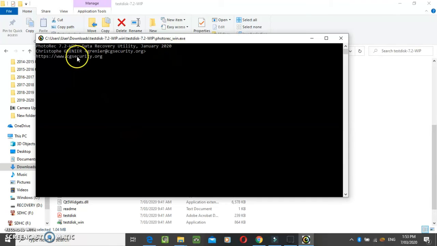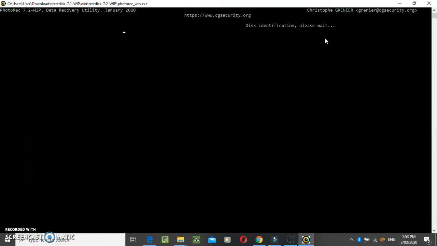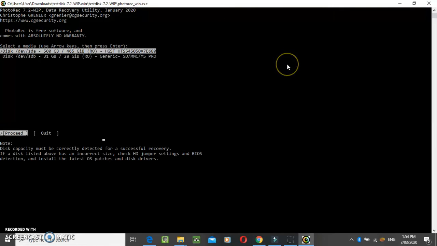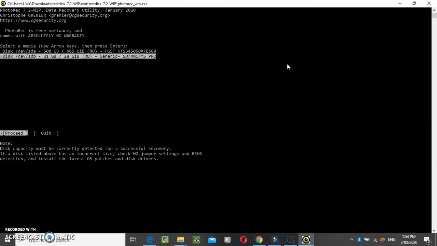and then it just comes up with some stuff. So what you want to do, see I got two options here. Go down the arrow key, I want to select my SD card, and then press enter, I believe, yep.